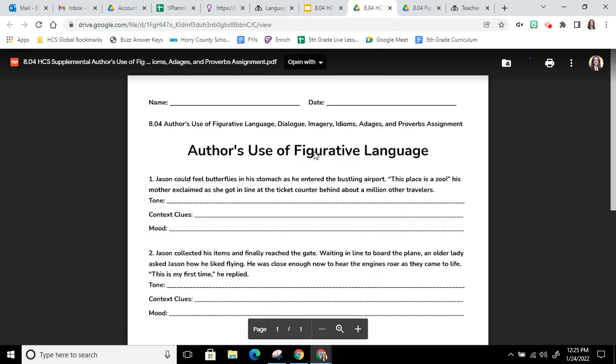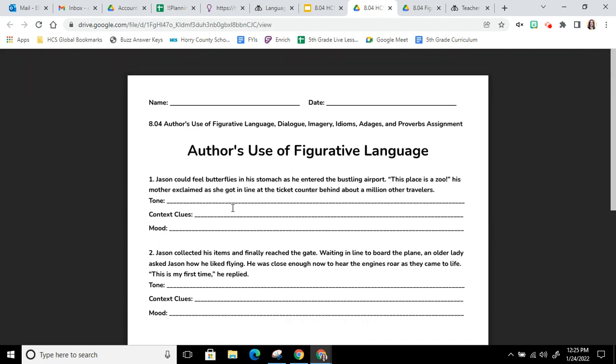For the assignment, you're going to click on the link. And it'll open up your assignment. It's a one-page assignment, and you've got different pieces of text here, and you're filling out some parts. So let's look at what we're doing here. Number 1, Jason could feel butterflies in his stomach as he entered the bustling airport. This place is a zoo, his mother exclaimed as she got in line at the ticket counter behind about 1 million other travelers. So you're going to fill out what the tone of the text is.